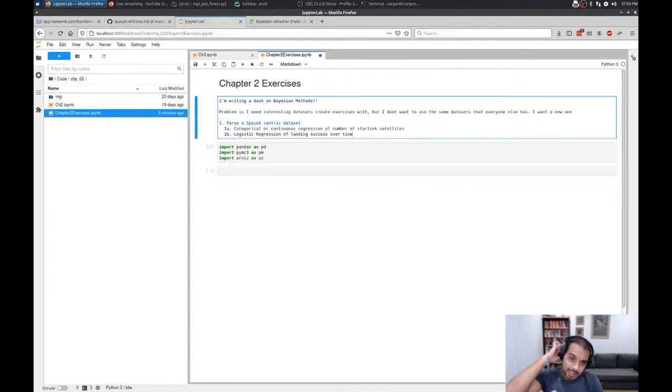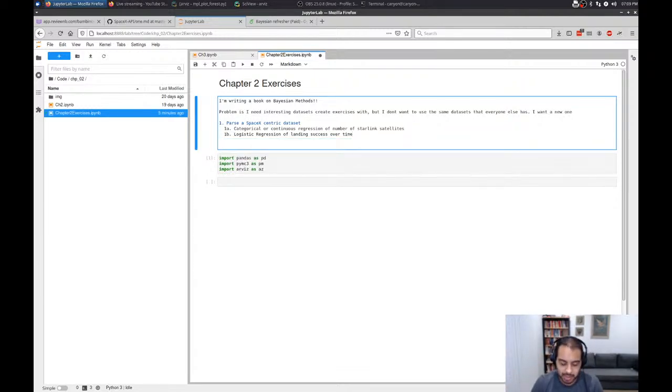I want to go for a data set that helps give these two concepts, because from here I can break this into exercises that show prior selection, model architecture, data understanding, and results validation. And that's what I really want to get for you folks.